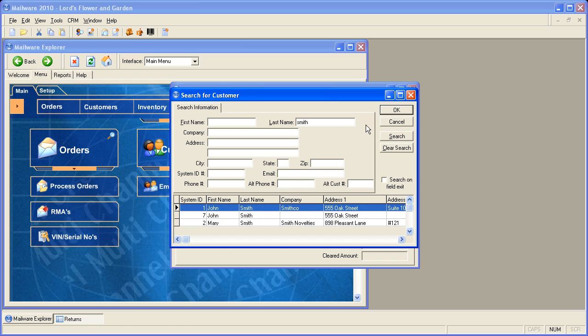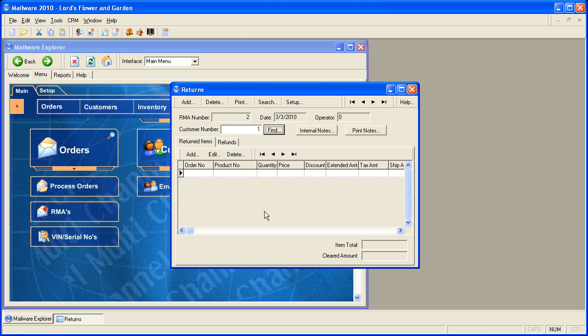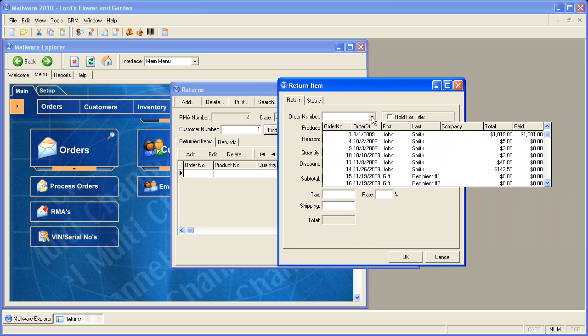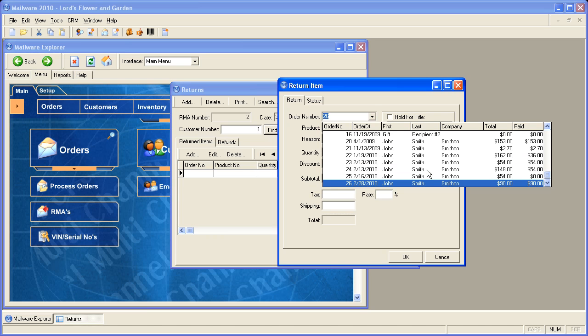We'll look for John Smith, who we just found, and then we'll create a new RMA for him. In the case of an RMA, you'll need to look for the order number that he's returning, and it will have to be an order that has shipped. Let's take a look through what he has, and typically this information will be available to you from the customer, or you can do an order search and find that information.